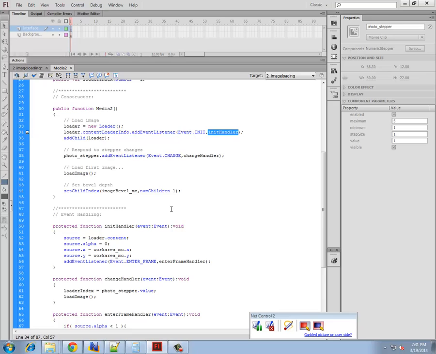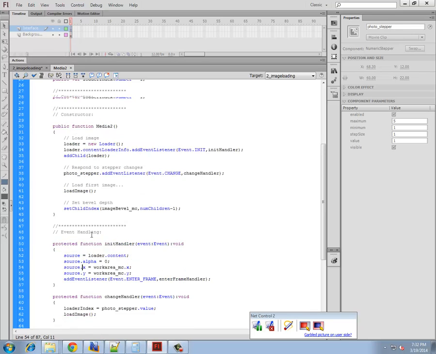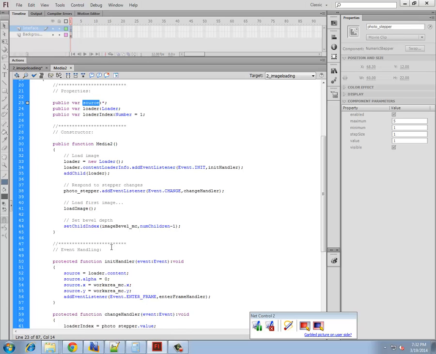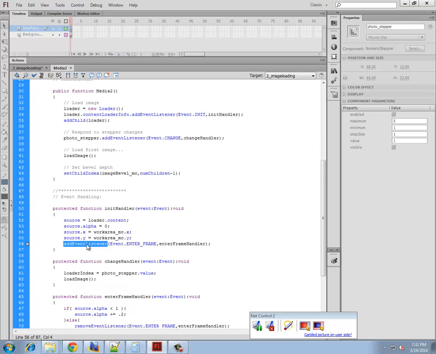Init handler should load stuff. It's declaring a source, loader.content. Okay? It's giving it an alpha of 0. It gives it an X and a Y position. The .x and the .y are all parts of a movie clip. See, it's up there. And it adds an event listener to the event enter frame. So as it hits that frame, it's going to go to the enter frame handler.